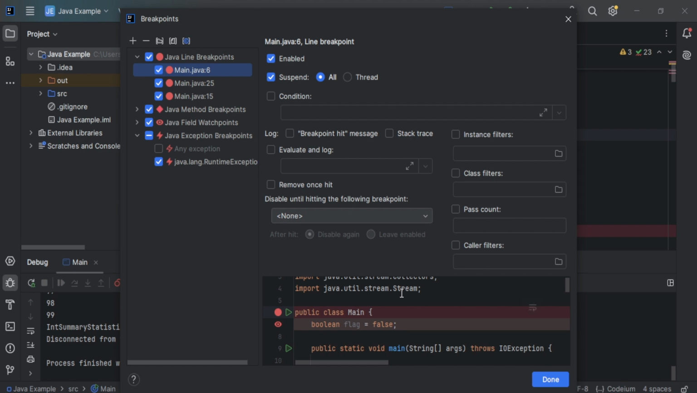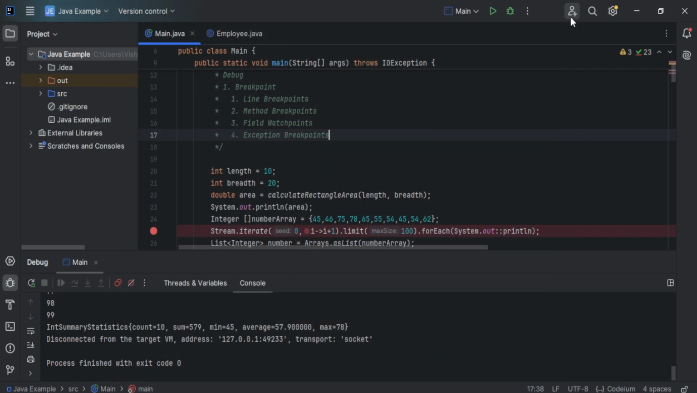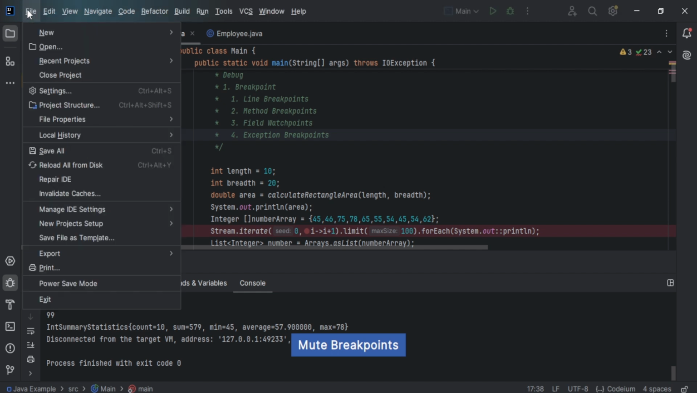So I'll show you how to mute debug breakpoints. Here you can see the symbol of a mute breakpoint. Just select that, and it will mute all the breakpoints. And you may ask a question like how to remove exception breakpoints. That's also simple.